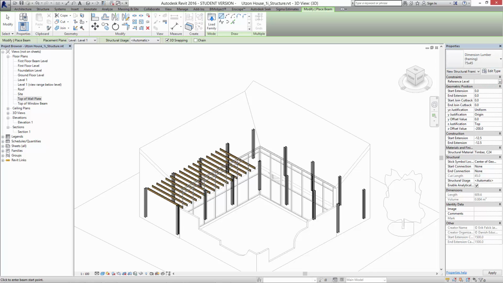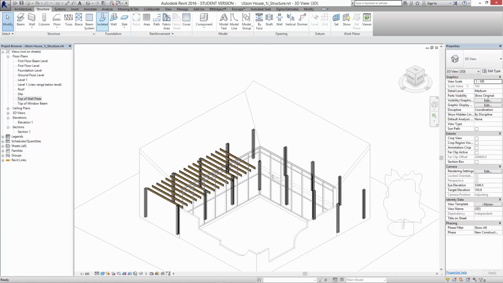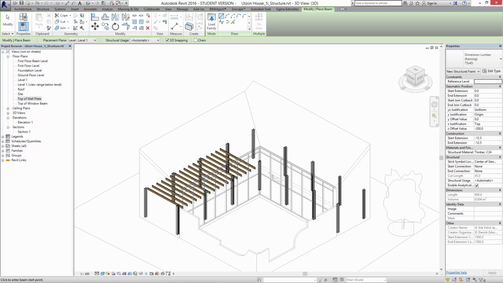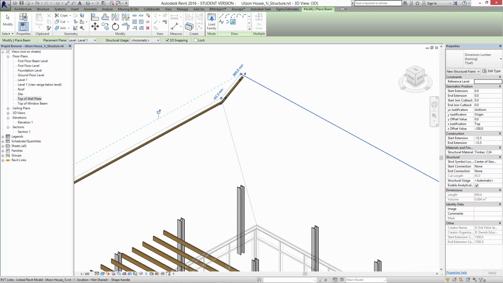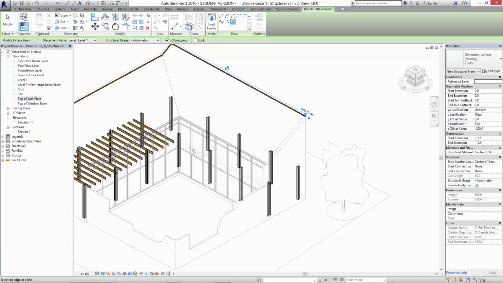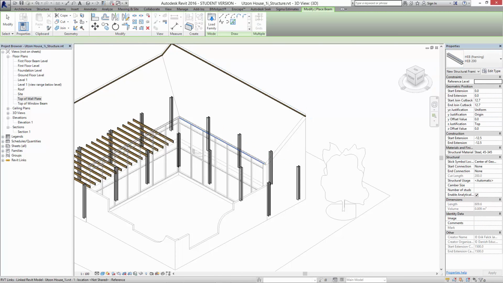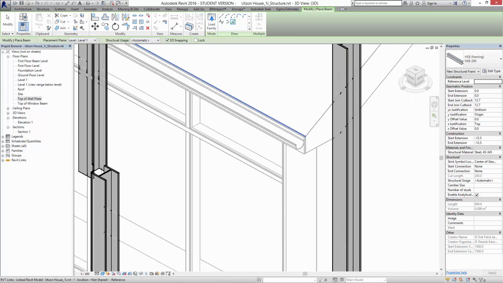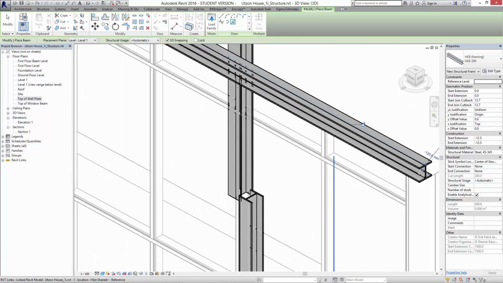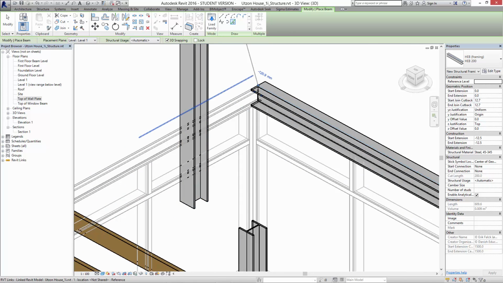Reference level. So beam. Pick. I can actually just pick this line and it'll put it in there, and then I can pick this line and it'll draw it up that way, and so forth and so forth. And then I can change it to steel framing and just say, well, I'm going to put it down here, and then I'm going to put another one over here.